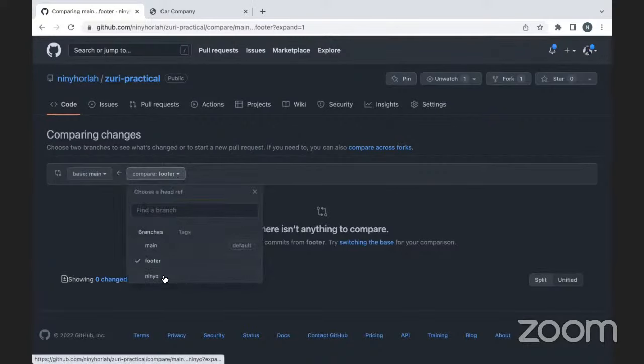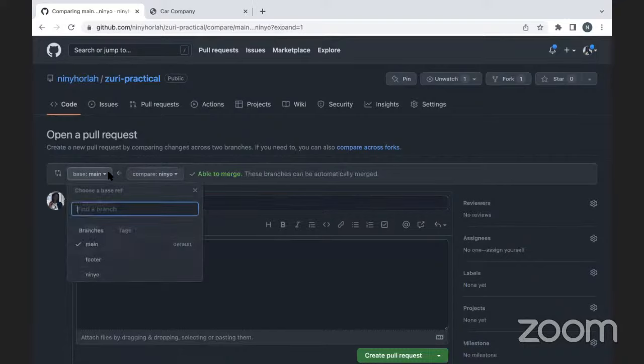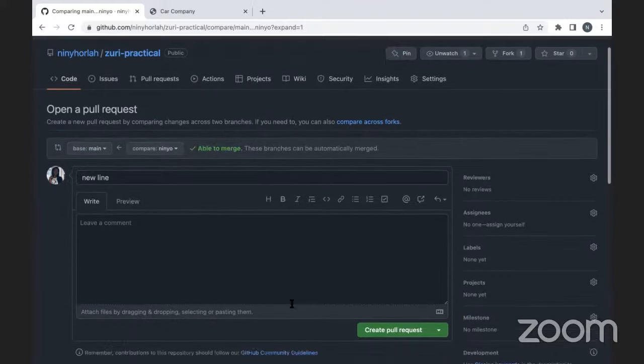So let me go back to the new branch I created. So this is it. And I'm saying that, okay, I want to create a pull request to the main branch. It's showing me able to merge because I do not have a conflict. So I'll just go ahead and create the pull request.